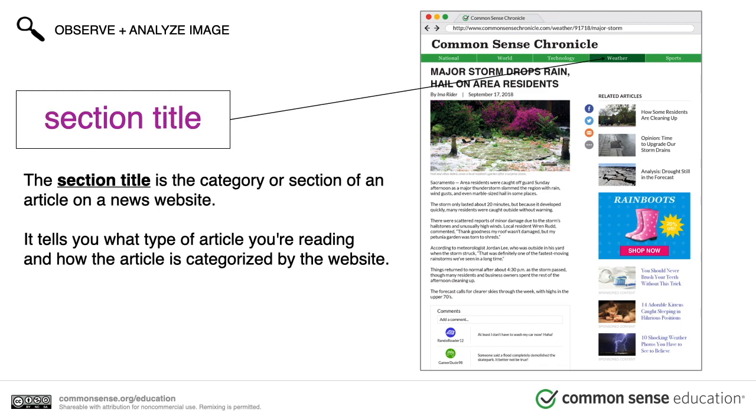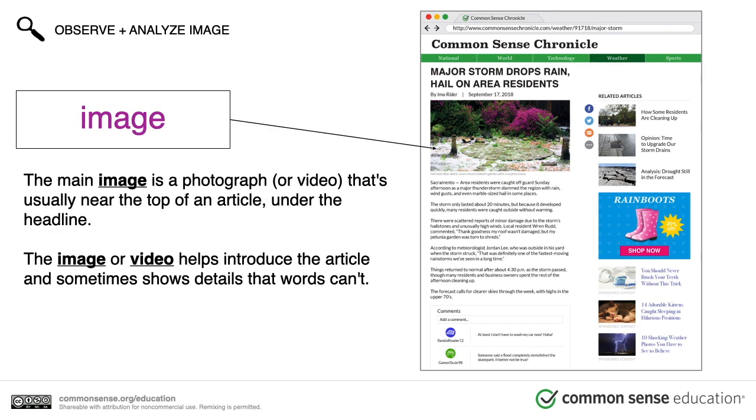Oftentimes, a website has sections, and you look at the section title, and it tells you what type of article you're reading and how the article is categorized in the website. For instance, this article is under the weather section. The main image or photograph that's usually near the top of the article or under the headline is what we just call the head image. The image or video that helps introduce the article and sometimes shows more details that words can't.